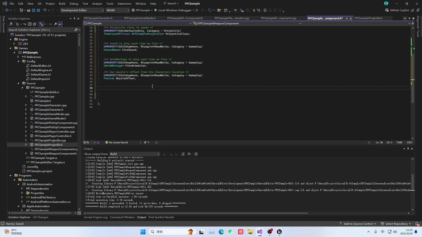Then next is our input. Because this component needs to, we need to add a new input mapping for firing. So here we need to specify which key triggers the firing. You're using the left mouse button now.